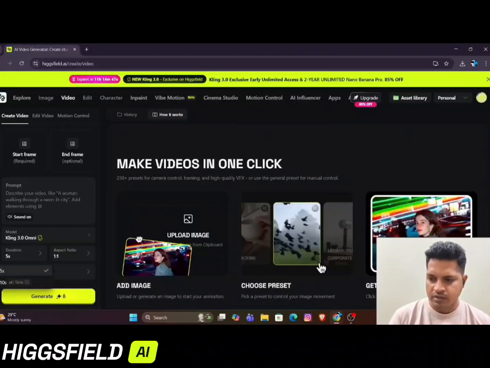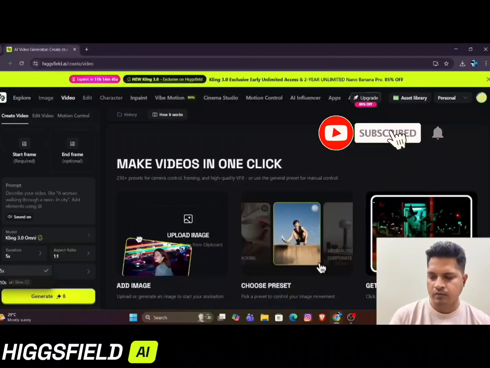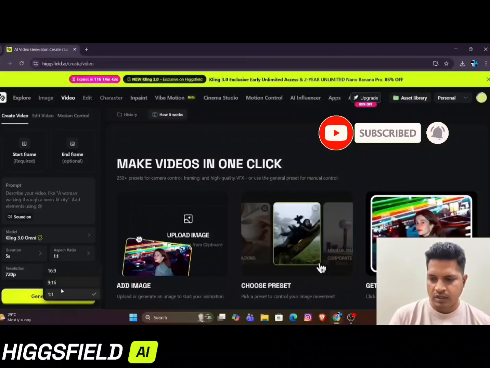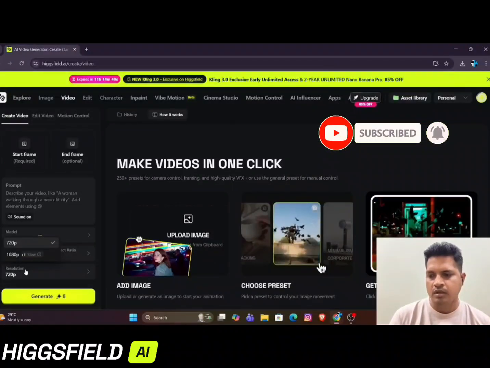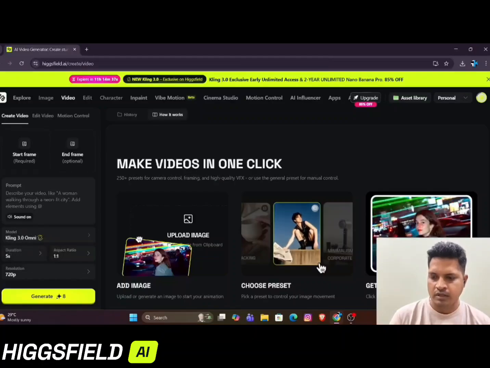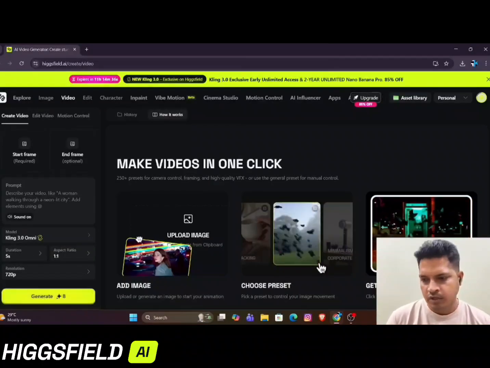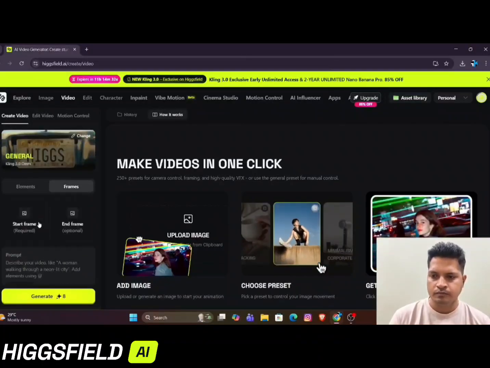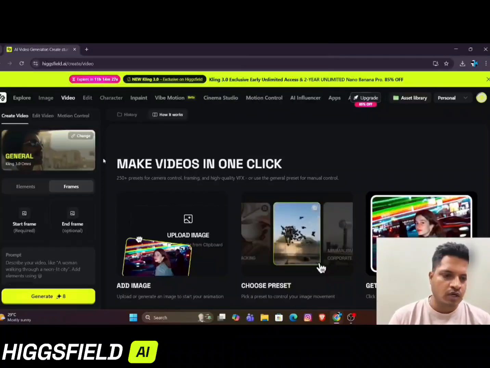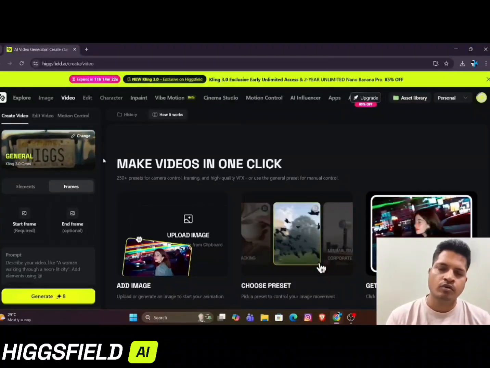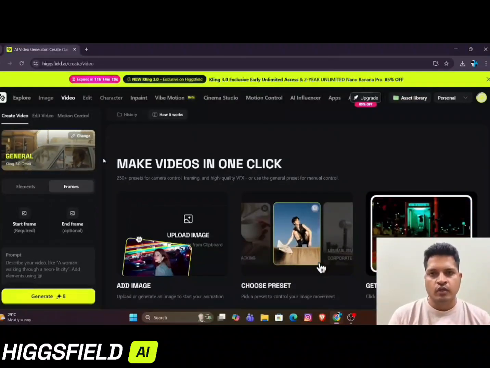You can select the durations. It supports only 10 seconds for now for Omni. And you can select the aspect ratios and the resolutions here. It also supports 1080p, so that's a great thing. You can just hit the generate button and it will generate a video for you. So this is what I wanted to tell you in today's video, all the details about Kling 3.0 on Higgsfield.ai.